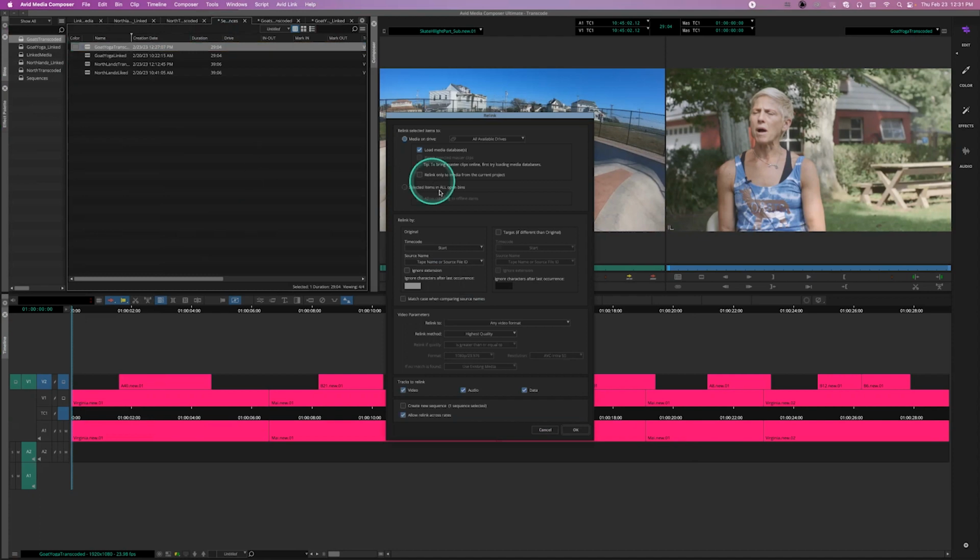So again, I don't want to choose Relink only media from the current project. I do want to look in the media database. I do want to look at all drives. I do want to look in different things. I want to match case. Nope, I don't want to do that. I do want to create a new sequence. I do want to allow relink across rates. All this is good there.